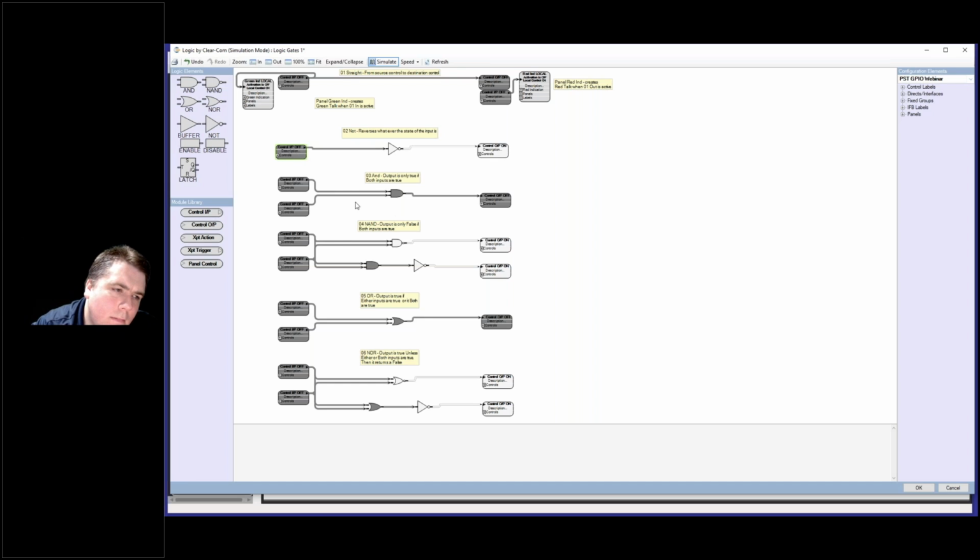Hey, John, as you go through these, maybe you can give a succinct little draw a little bit about an actual application in the real world where some of these would be helpful.